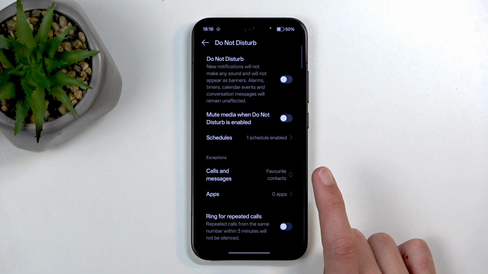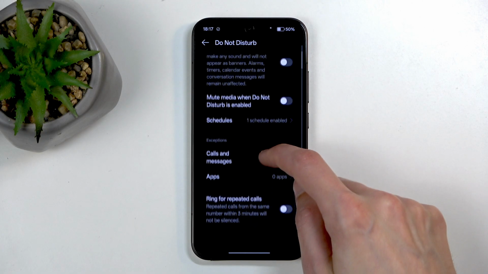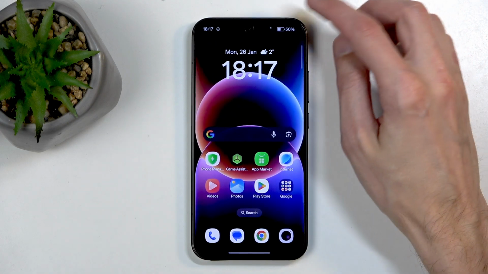Now typically you also have, oh there we go, this option, ring for repeated callers. So if someone calls you twice within a 3-minute period, they will bypass whatever you have selected right here. So anyway, that's really all the important information. It's a pretty limited settings page right here, so let's close it up.